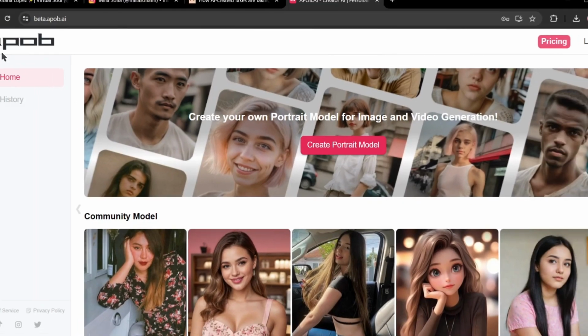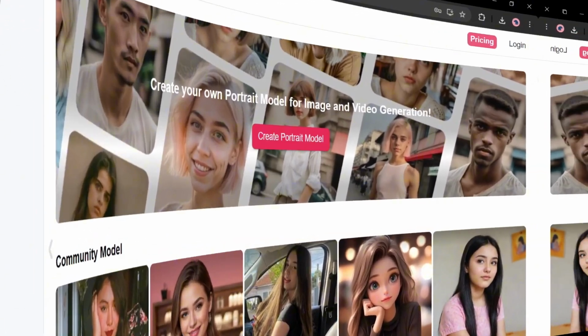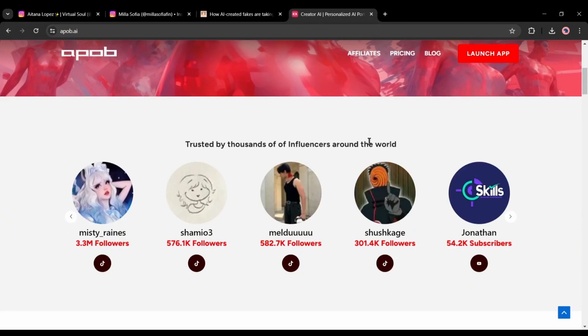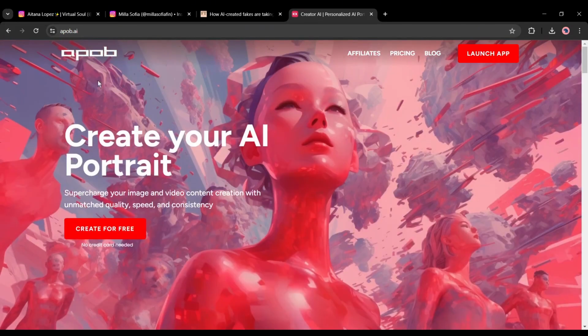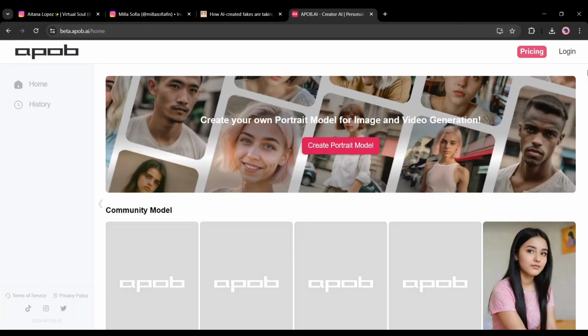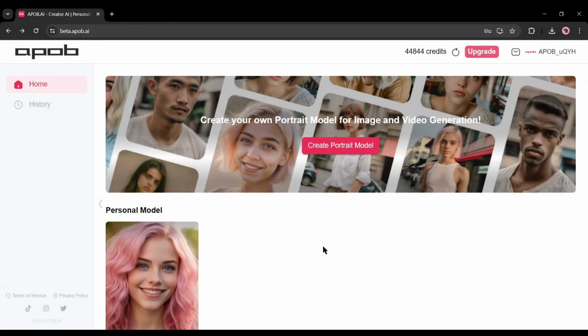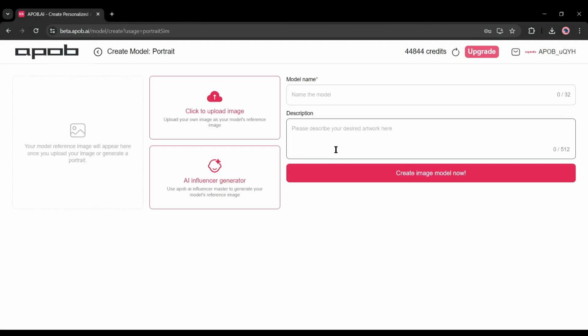Introducing APOB AI, a specialized AI-powered platform for creating your own portrait model for image and video generation. I will put the link in the description. Just head over there and you will be on this page. Now to get started, create an account on APOB AI. After logging into your account, click on the Create Portrait Model button from here.